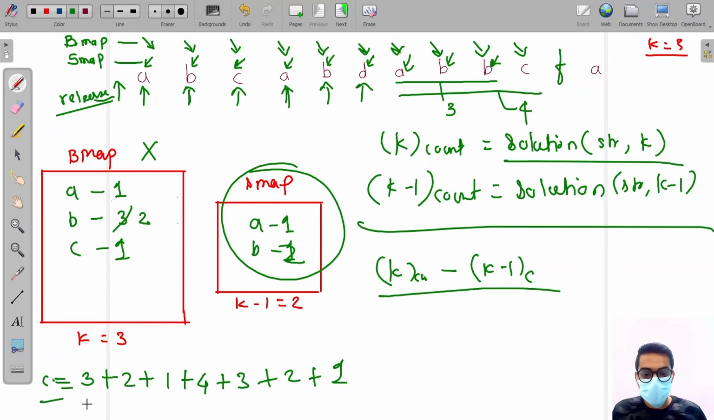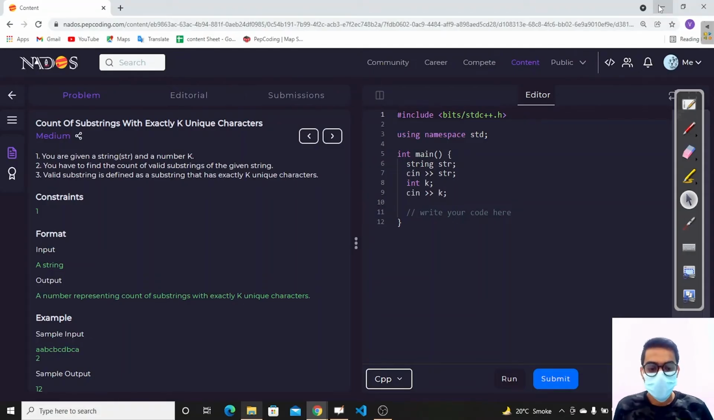This is what we are doing for finding the count. So we are going to make two variables and call only one function that gives us the count for k elements and k minus 1 elements. From this we are going to start with the code. So let's start with the code.